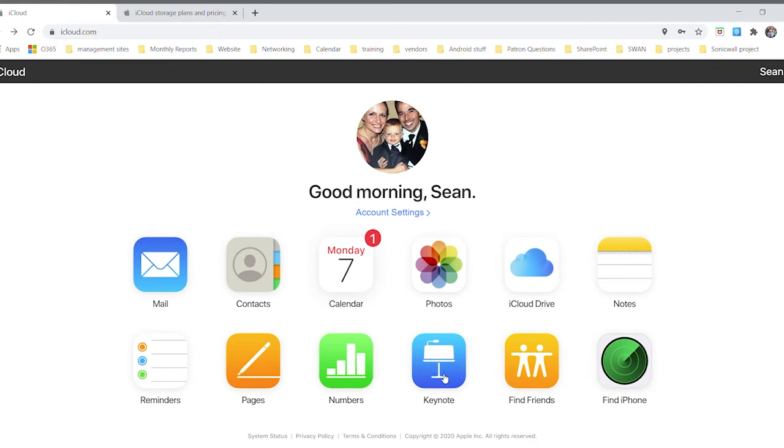Keynote, which is the presentation software, similar to PowerPoint, same thing. Keynote files might take up a little bit of space because we very often have pictures or animations or videos associated with them, so that might start taking a little bit more of your cloud space, but really nothing compared to how the photos will work.